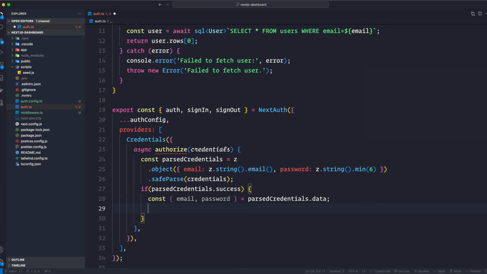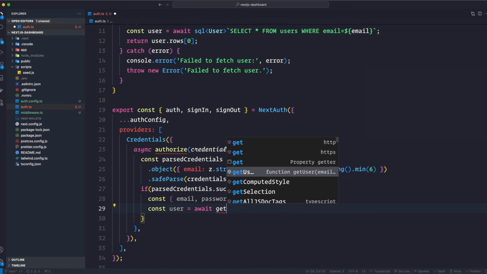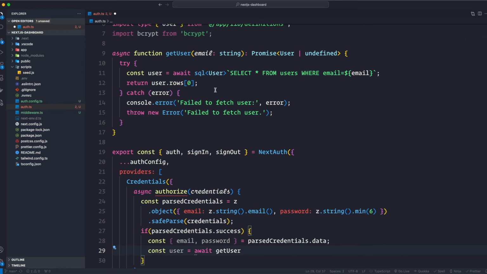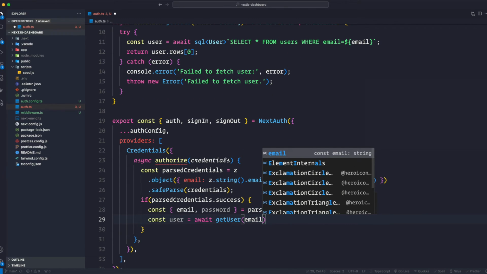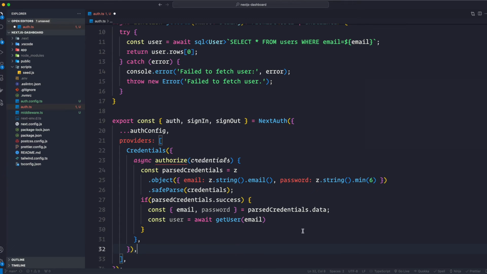And here we're going to create the user. We're going to await the function that we just created above, getUser, and we are just going to pass the email that we just grabbed from the parsedCredentials, right?